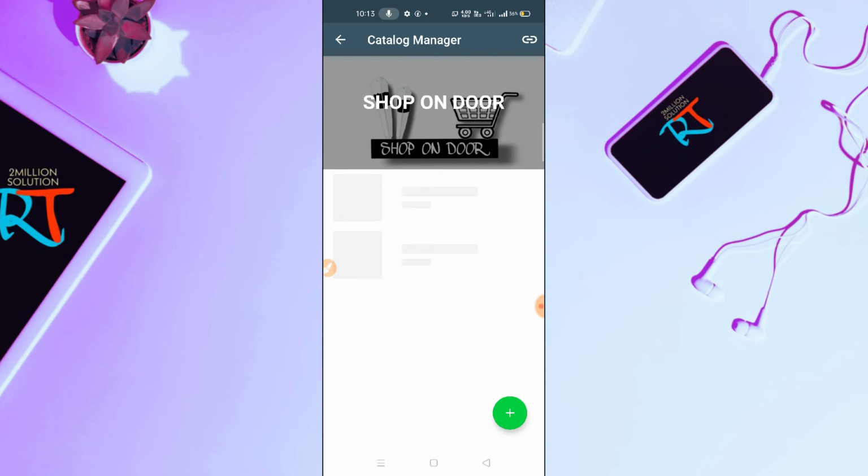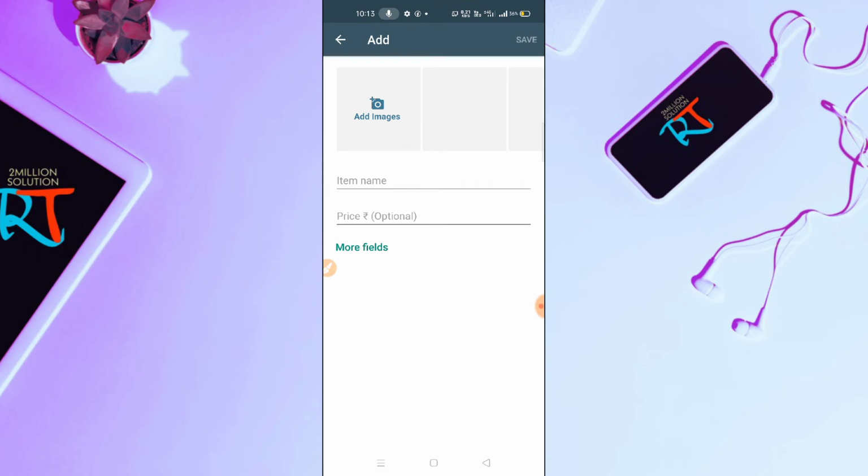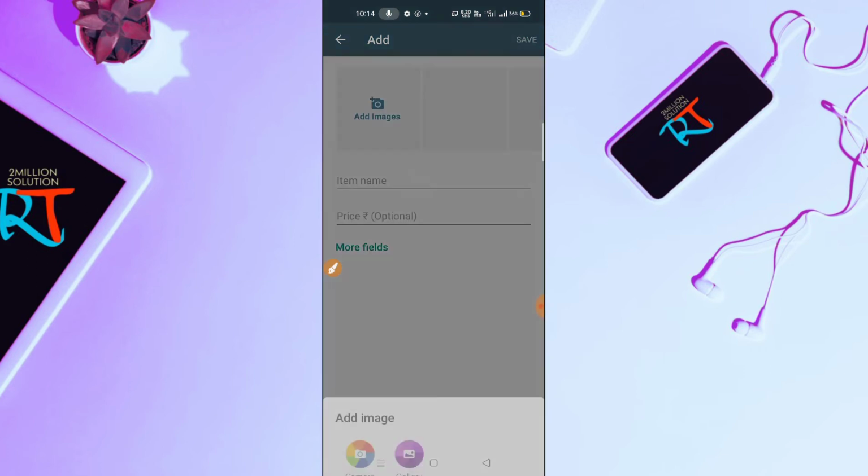So what you need to do here, you have to simply click on this plus icon and make sure that your internet connection is good and you have updated the WhatsApp Business application. So you have to click on this plus icon on the bottom, and then here you have to click on this add image option and select your product. So let me just get inside it.